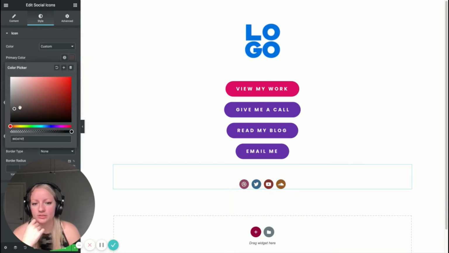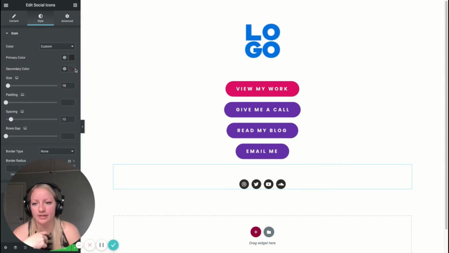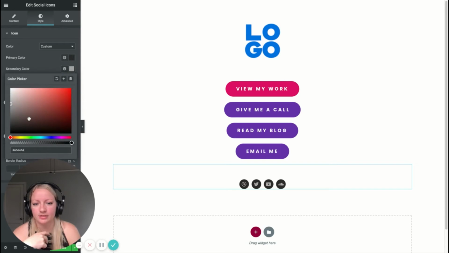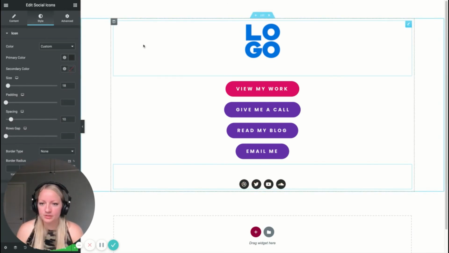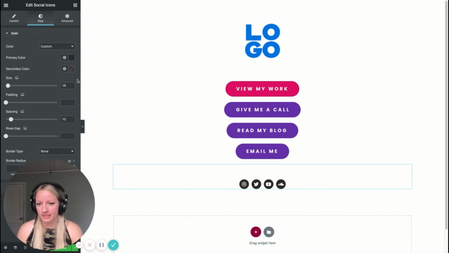We'll just do it real quick so you can see. So the primary color is going to be the background of the icon, and then the secondary is the icon color itself, which kind of seems backwards to me, but it is what it is. So if you ever do something that you don't like, you can just Command Z and get rid of it.